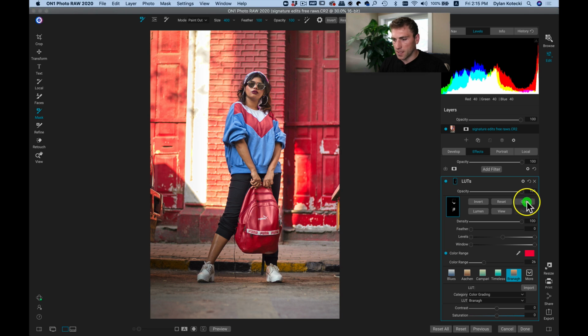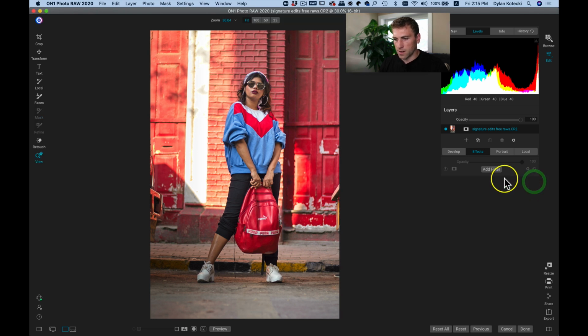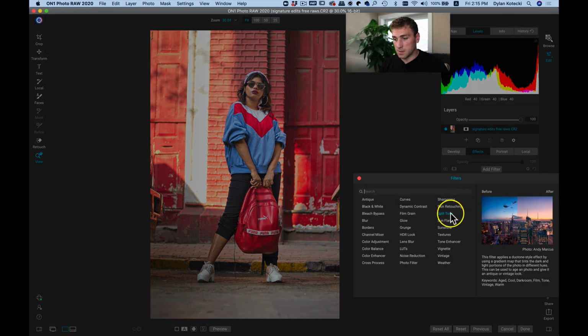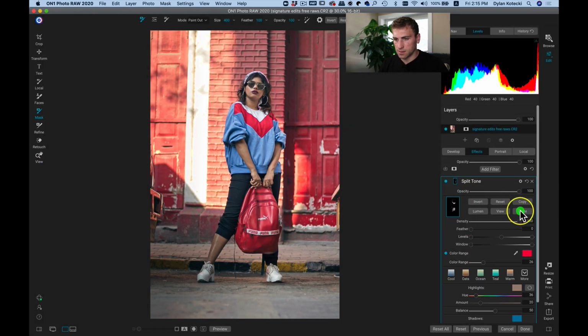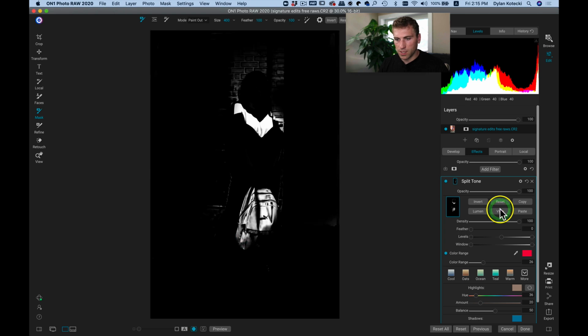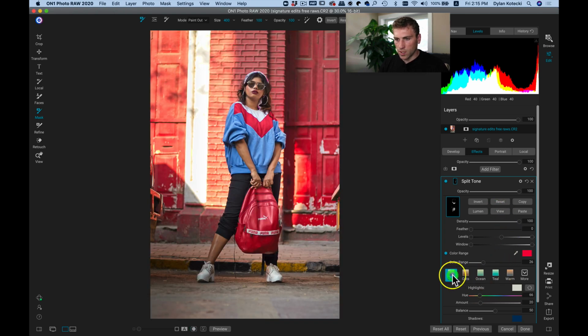So if I copy this mask, we'll just close out of that filter. We'll add maybe a split tone filter. We could add split toning, and we'll just paste that mask. View it. Same mask we had before. And now we can add, we'll cool it off. We'll just increase the amount. And now we can modify those specific tones or colors on our model here.